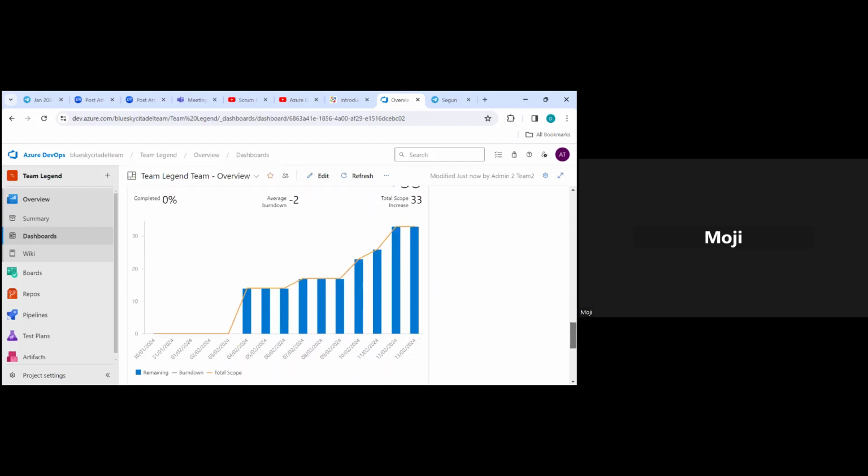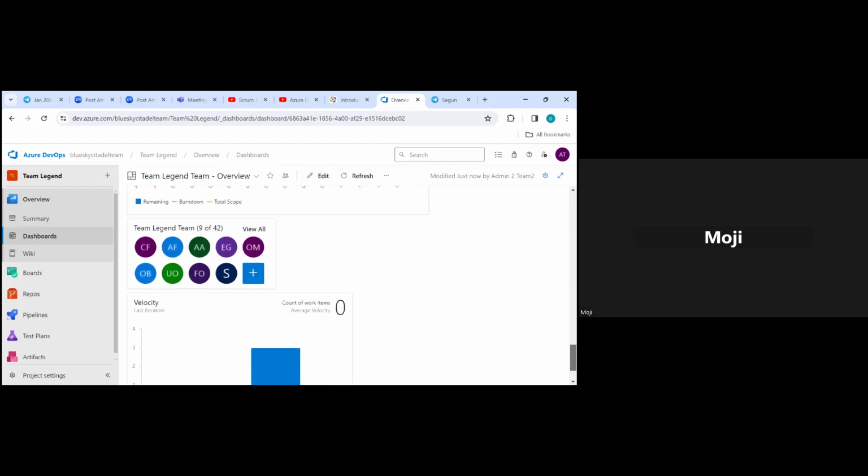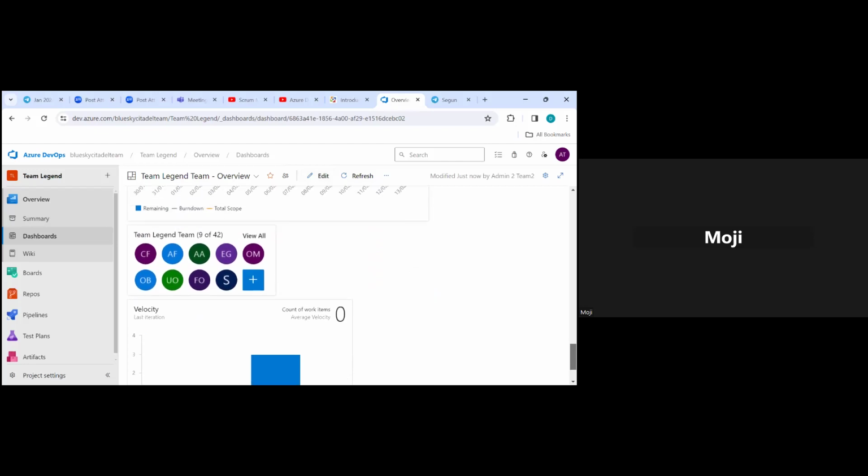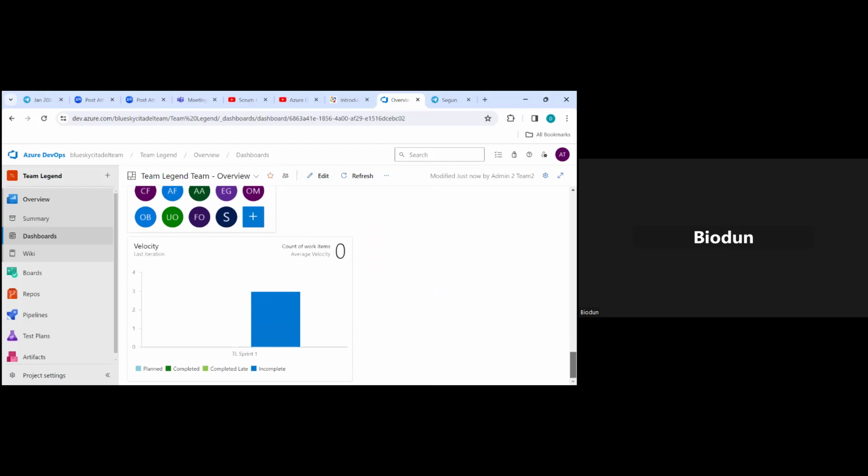Okay, so you can see your team members' initials now on your dashboard. And then that's your velocity chart. Because you're in sprint 1 and nothing has been completed yet, it's showing you a blue block of incomplete. Why you didn't see the planned, the light blue one beside this, is because you didn't do your sprint planning on Monday. Did you do your sprint planning on Monday? No, we didn't. That's why you're not seeing it, but your sprint started on a Monday.